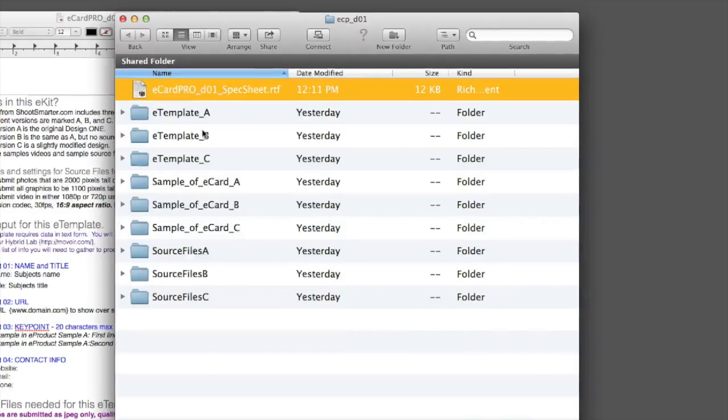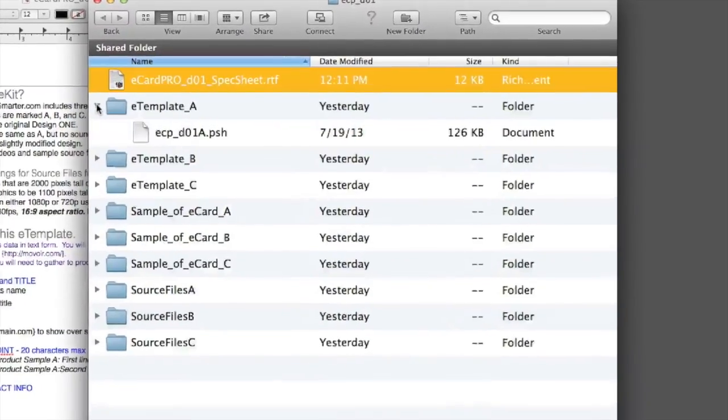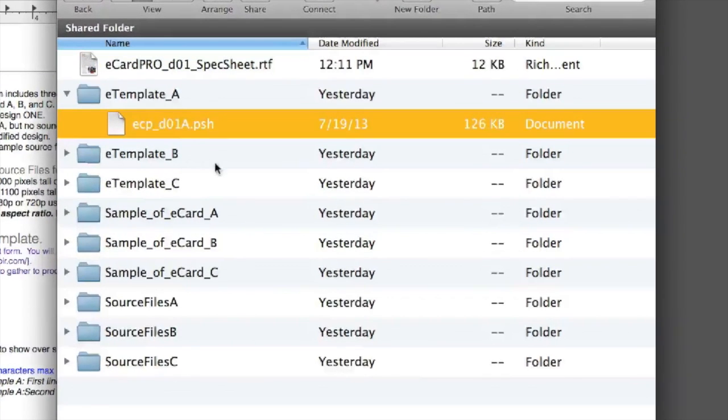When we take a look at the different samples and the templates, you'll see that they're split off A, B, and C. Let me show you the difference. If we go to Template A and we open that up, you'll see that there is a template file. See it? That's ECP, eCardPRO, D01, that's design, A means it's version A, and PSH means it's a ProShow file. And that's the language that we use.